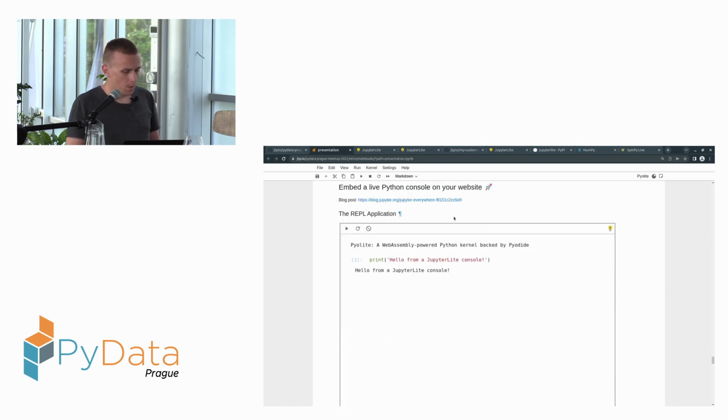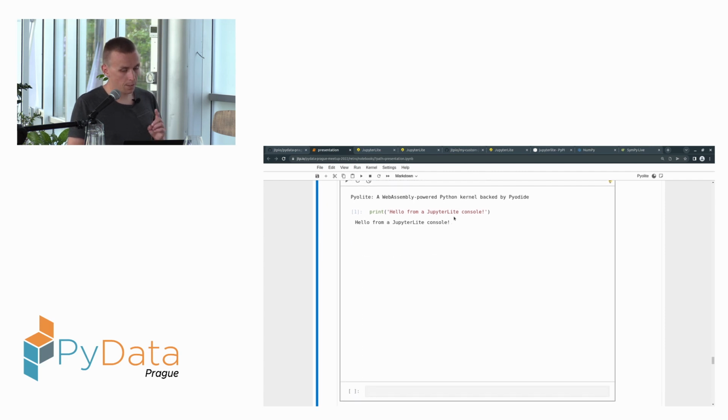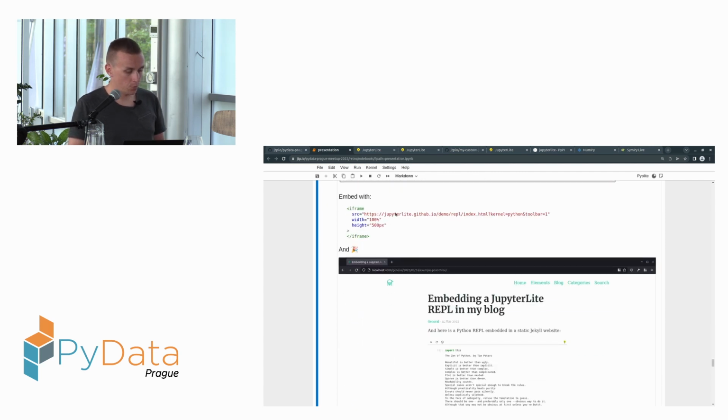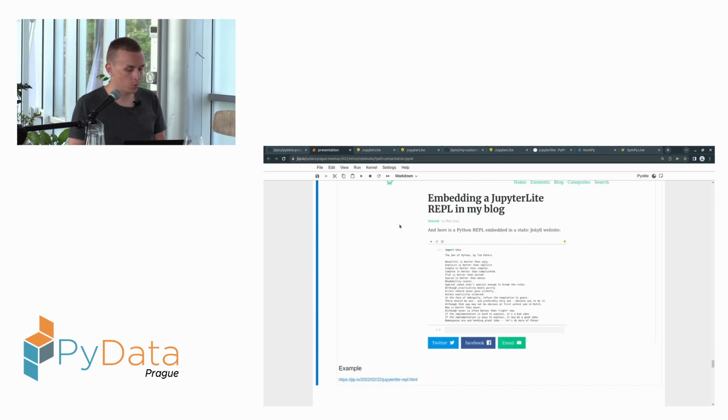And one thing that also happened with all of this in place is that there is JupyterLab, there is Jupyter Notebook, but what if you could have something even simpler, even more minimal? There is now this thing called the REPL, which is shipped by default in JupyterLite, and you can embed it in your website. If you take this iframe code and put it in your blog, for example a Jekyll blog, you can make a Python console available to your visitors.